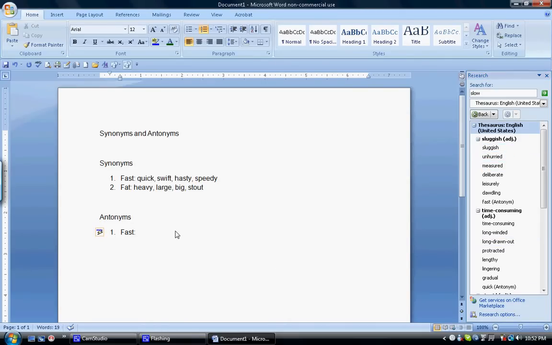So we'll choose a few of them that I think you are familiar with. Sluggish, comma, unhurried. So if you recall correctly, in class today we discussed that antonyms are basically the opposite of synonyms. So it gives you the opposite of a word. Lengthy, and one more, gradual. These are all the opposite of fast.